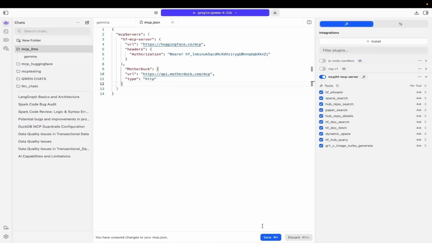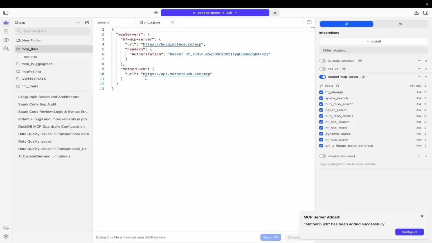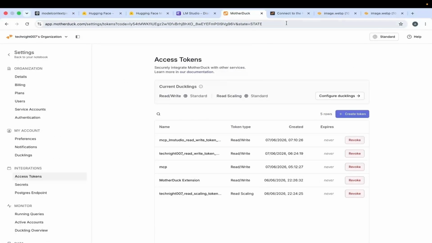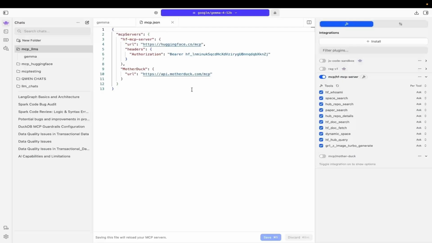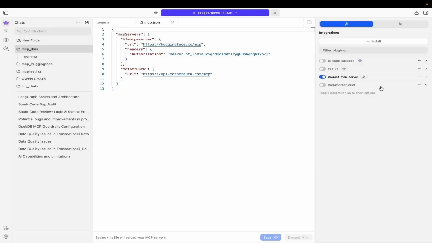Notice that when I'm clicking on save, it has removed the type because it's not supported. Maybe it has removed the type HTTP. And both of them are remote servers because they're running either on, like, the first one is running on Hugging Face server and the second one is running on Motherduck server. So not running locally. Fine. We click on save and we can see another MCP server added in the list. Just minimize this so that we can see.